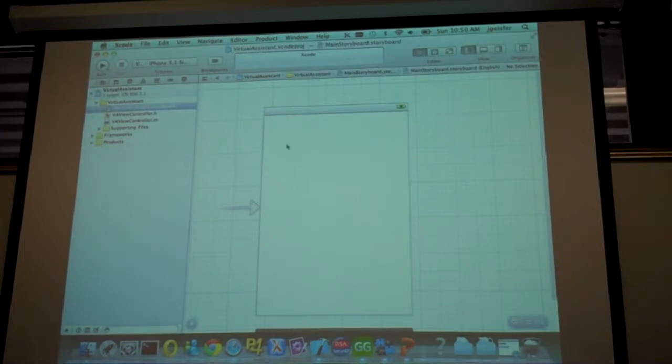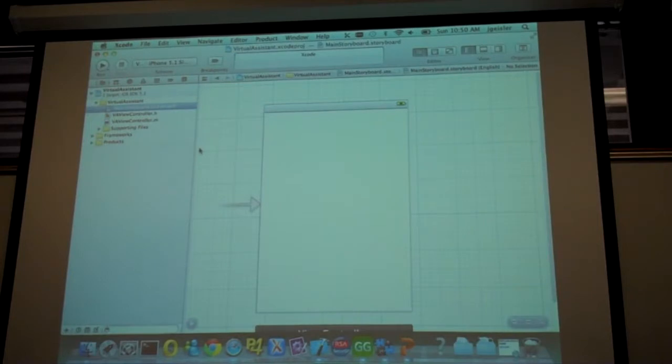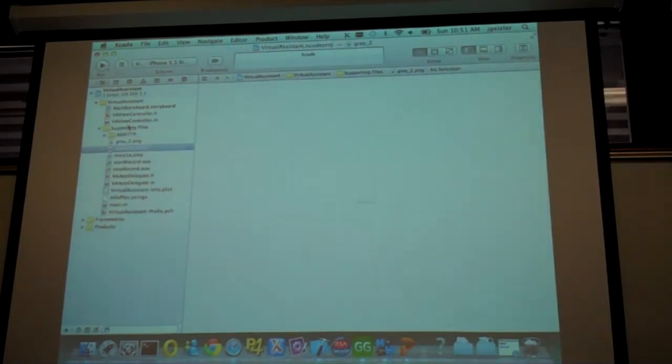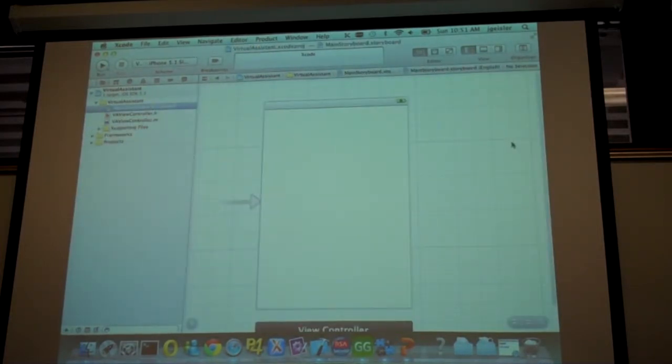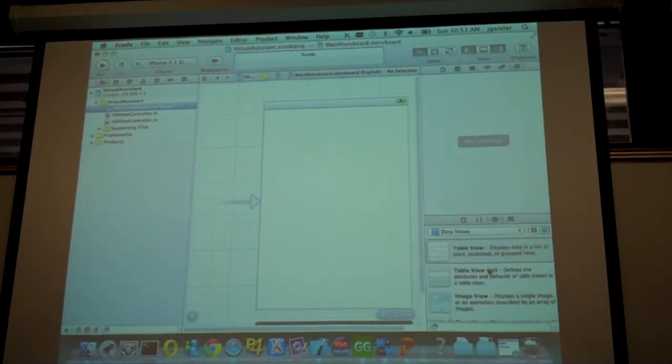Xcode project here. I've created a single view view controller. I have a VA for virtual assistant view controller. I have an empty storyboard, and I've dragged in a few dependencies and a couple supporting files such as the images for my chat bubbles, so I could save time there. So let me start by just dragging out a few UI elements. I'm going to go in a model view controller design pattern approach here. I'm going to build a view first. So let me first get a table view.